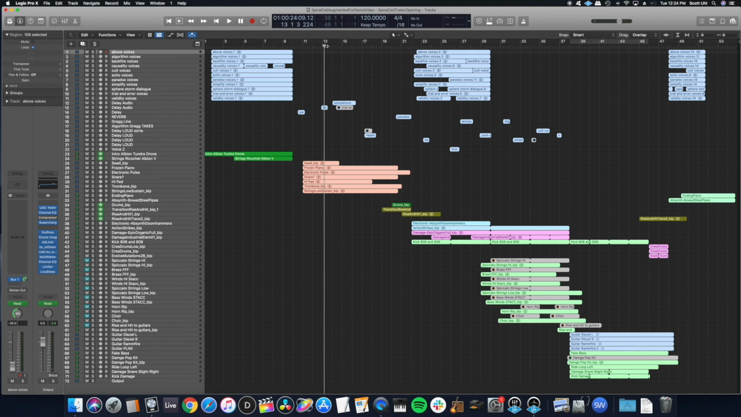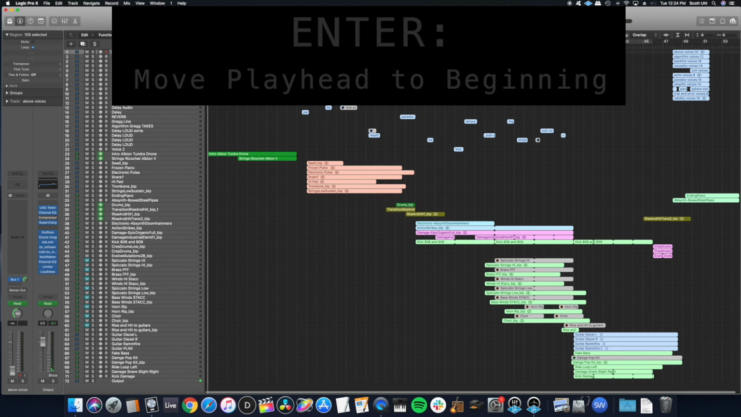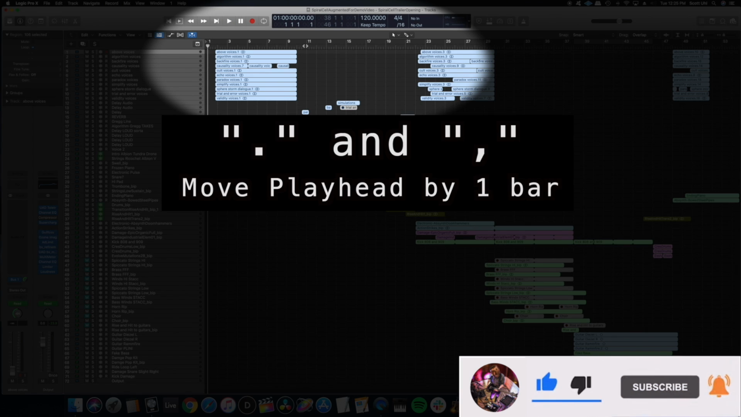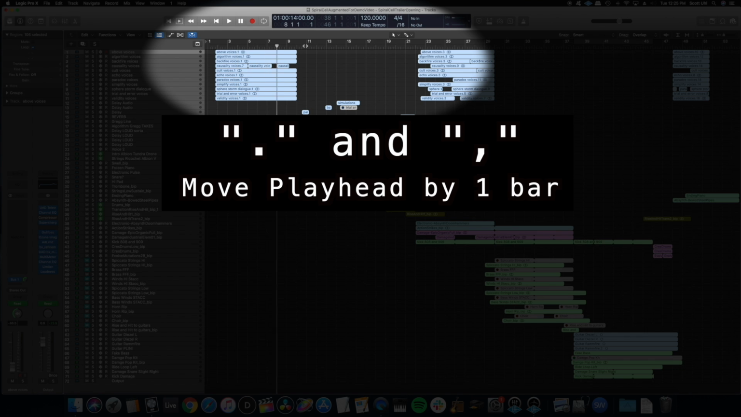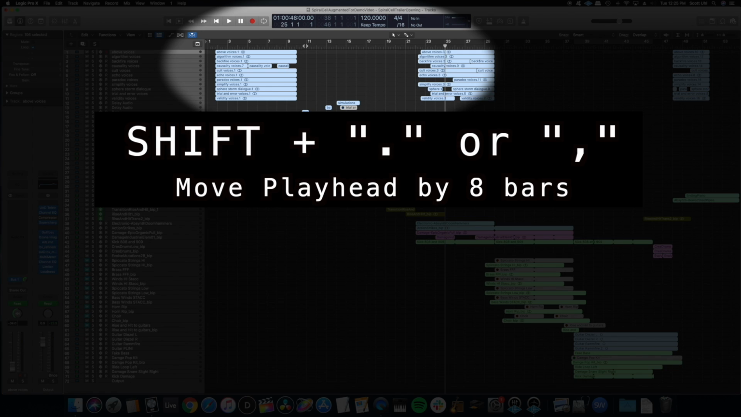So I use that one quite a bit. Most people know that space will start the session, but Enter will move your playhead back to the beginning. So Enter, space, quick way to start from the beginning. Period and comma are ways to move the playhead around. So period moves it forward, comma moves it backwards by one measure. If you hold Shift and do that, it moves in groups of eight measures. So very nice way to move around.